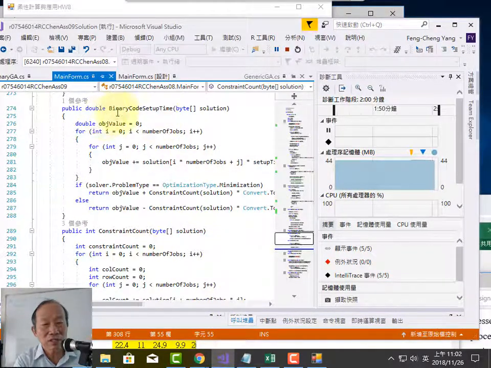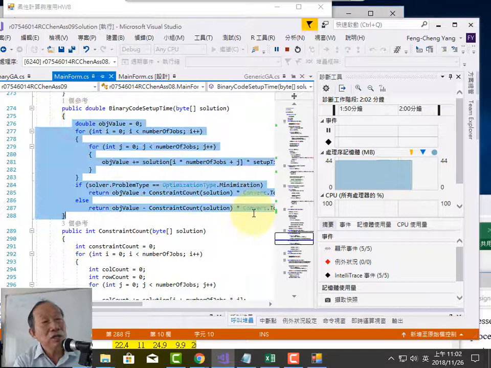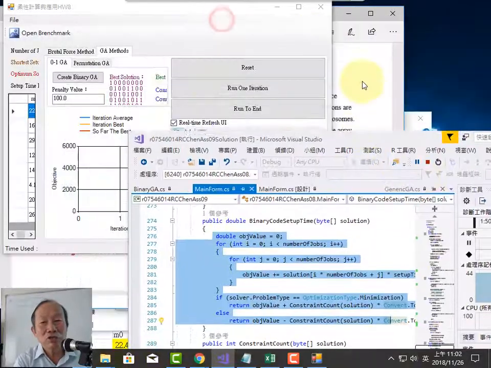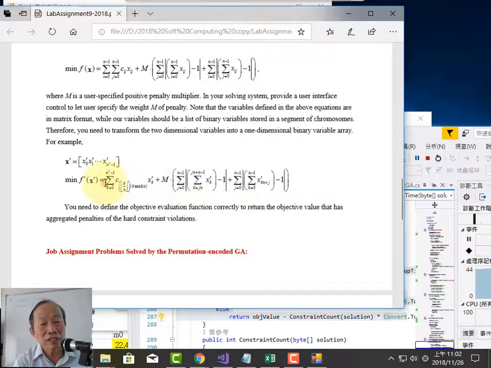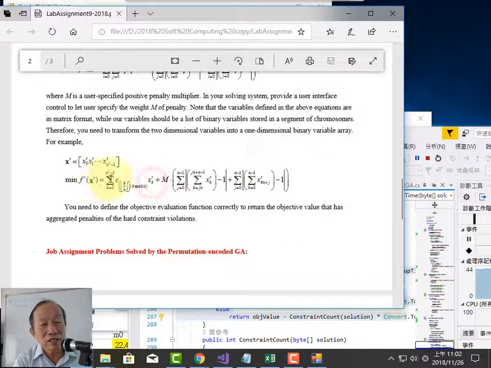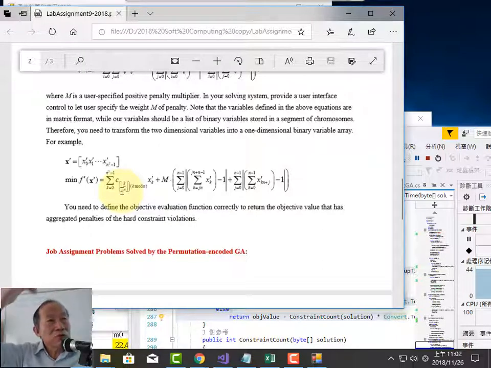this function, this objective evaluation function, and then you need to look into this equation right here. So that is the setup time, right? This part is the penalty count added up by the penalty factor. Downgrade. We try to downgrade the objective value, and then through the evolution algorithm, the solution will evolve to the one without any constraint violation.